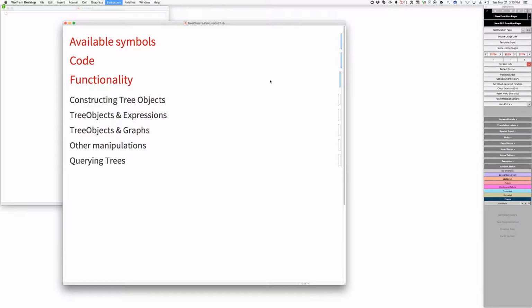Where do I start here? Should I just evaluate these first few things? Yeah, evaluate the code. And last time we stopped at tree objects and graphs. So the third section. Okay.